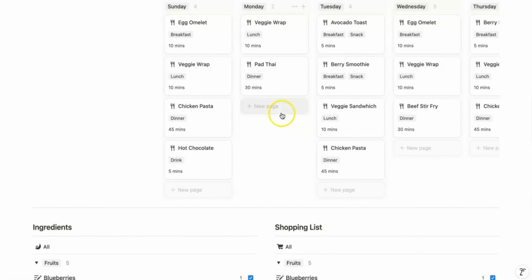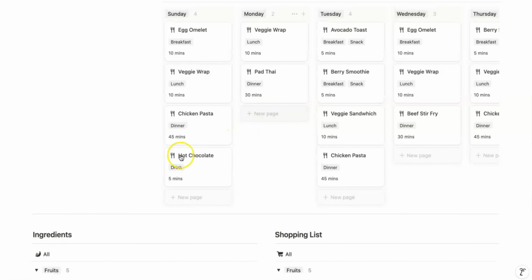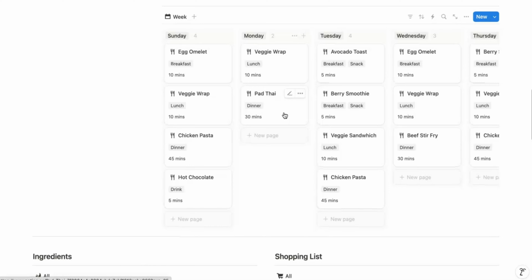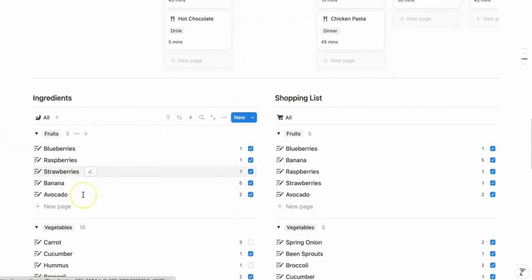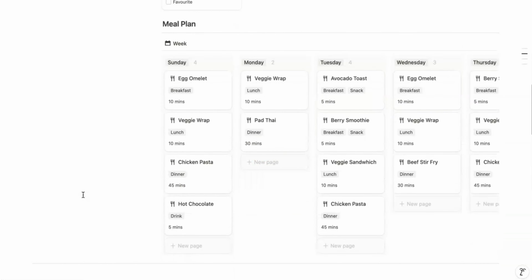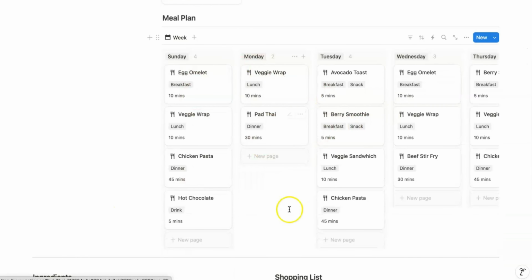If you want to add anything related to Sunday, you have to add it here below. On Monday you have to add it below here. If you want to add any special meal, you have to add it. See, and these are the ingredients you have to use when cooking these meals here.